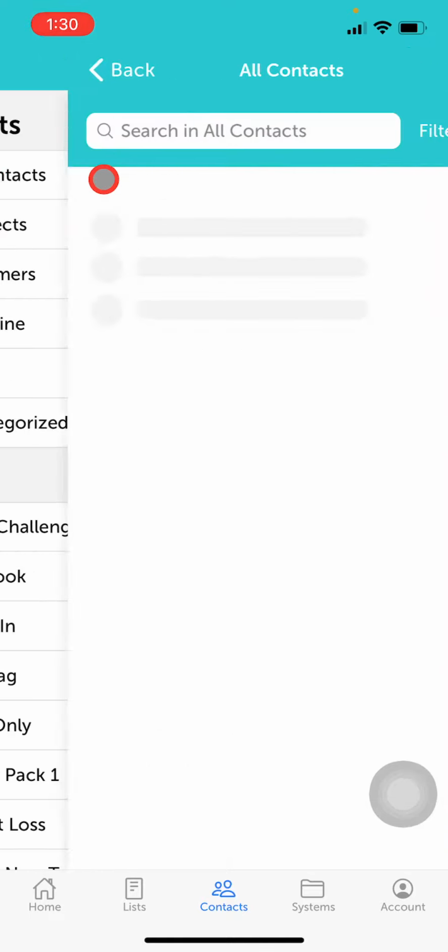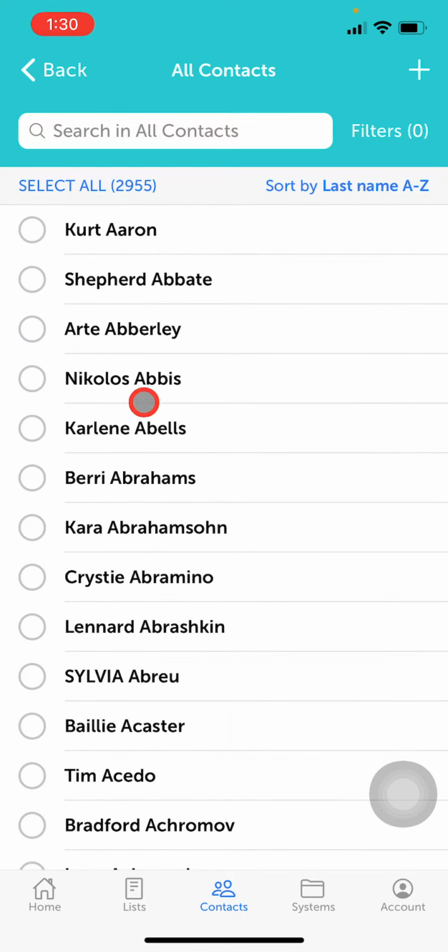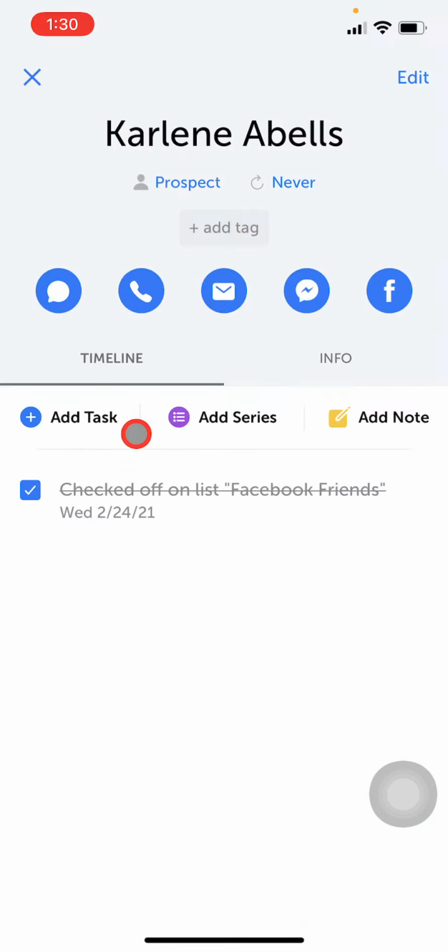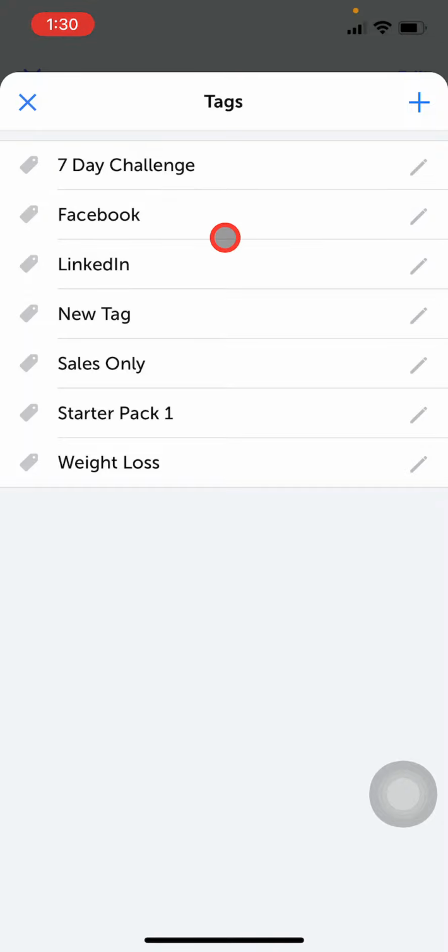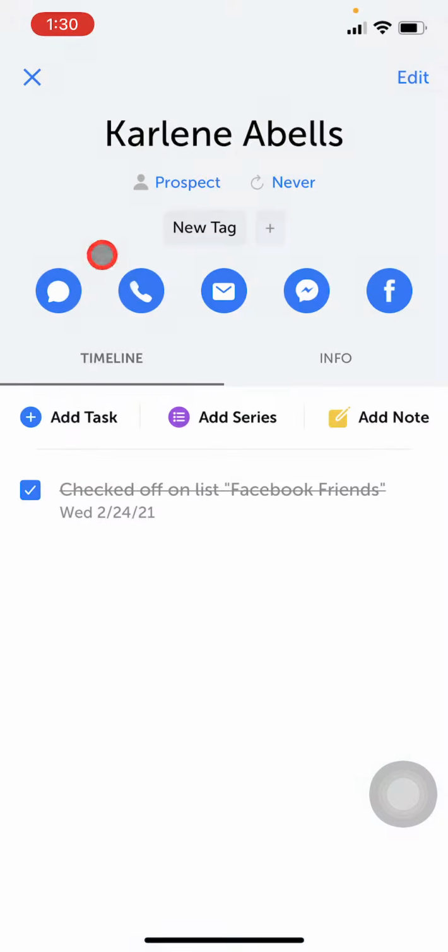Or another way to do it is just to go into a contact first. So if you go into your all contacts and then you find someone like, for example, Carlene, I want her tagged in there as well. Then you go here and tap on that add tag pill button right there, and then select what tag you want. And then there you go. Carlene is in that tag as well.